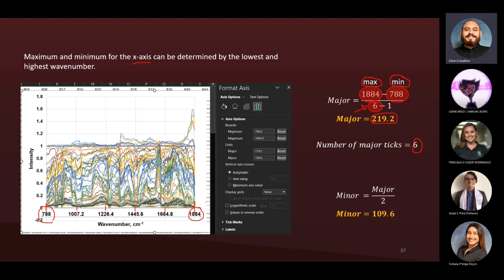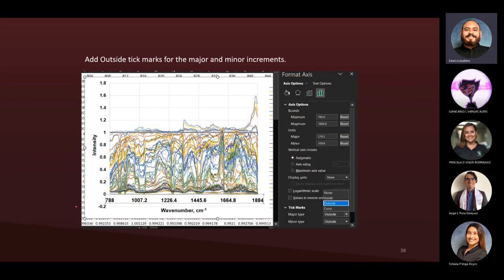What we can do with the major ticks is divide it by 2. And if we do this, you have the minor tick, which is going to have 1 tick in between all the majors. If you want to have more than 1 tick, you can also calculate that. However, I prefer to have only the one in the middle. So once you have that, you can place the tick marks by going to the tick marks area, major type, and hit outside. And you can do the same for the minor type. You go to the specific box and put outside too. And now you can see the tick marks.